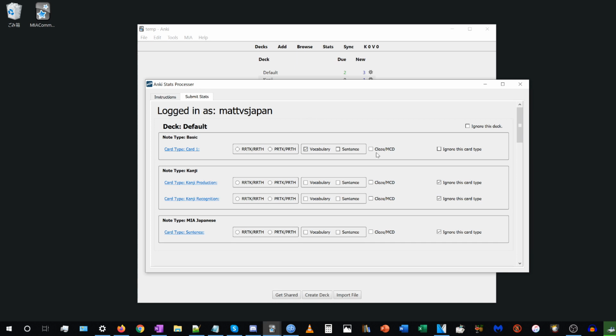So in a second, I'll go through and talk about all of the different types, but essentially what you're going to be doing is going through and telling us for each card type, what type of actual card is it? Because we want to look for correlations between your retention rates and other statistics and what types of cards you're doing. And so we need you to tell us for each card type, what are you actually using it as? What type of card is it?